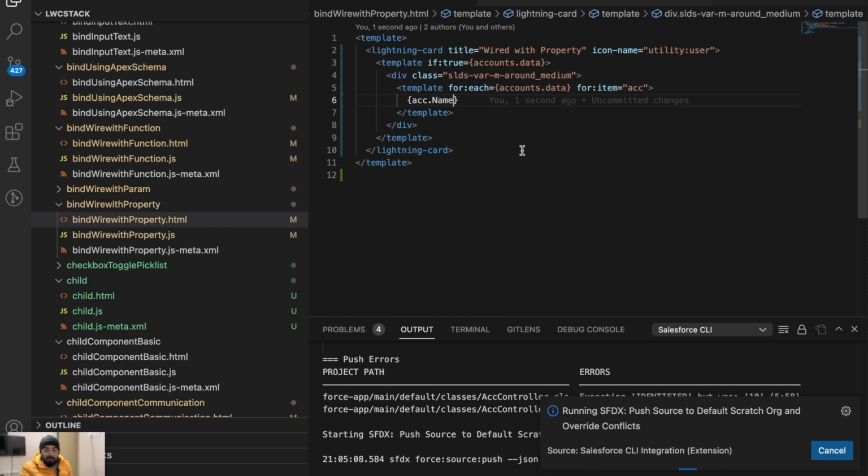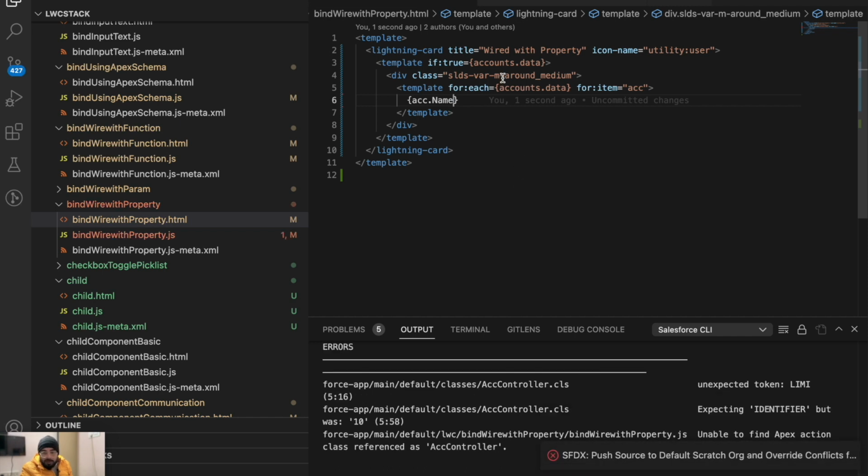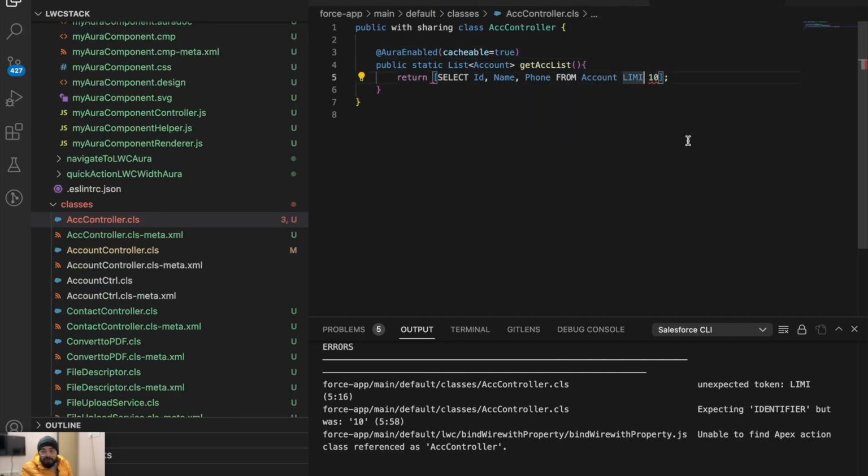Okay, it is getting deployed. Okay, we are having an error here. It is in the controller. Okay, it is in our class, I believe. So the first one is related to limit. I think I misspelled it there. So it should be limit, but anyways, let me deploy it again.